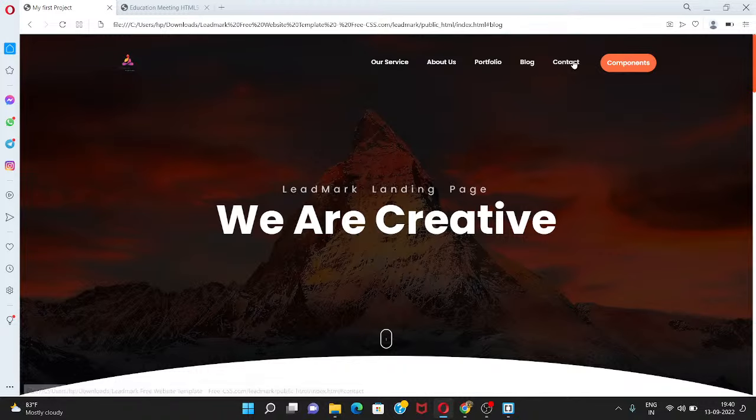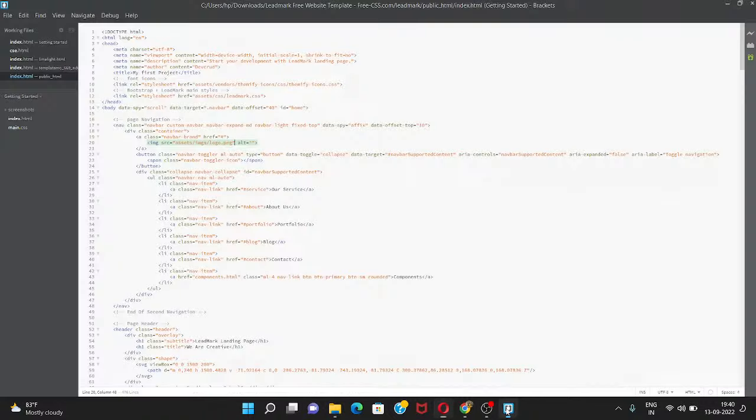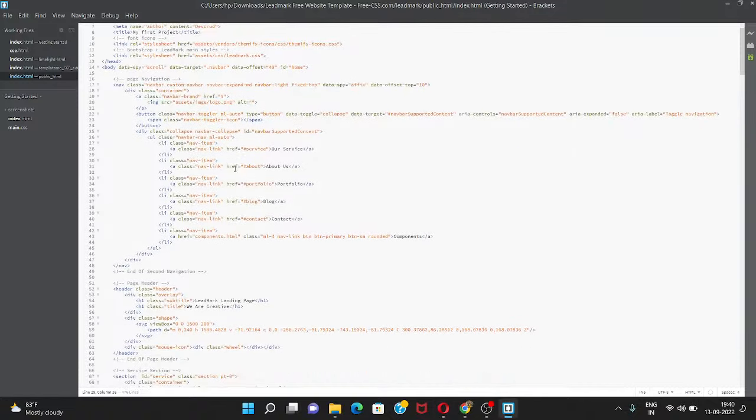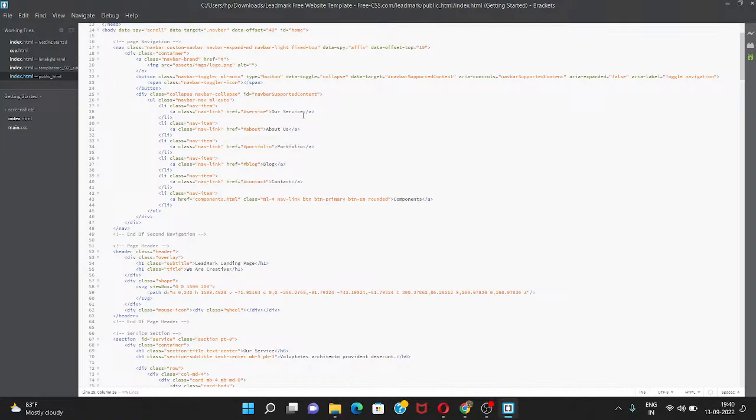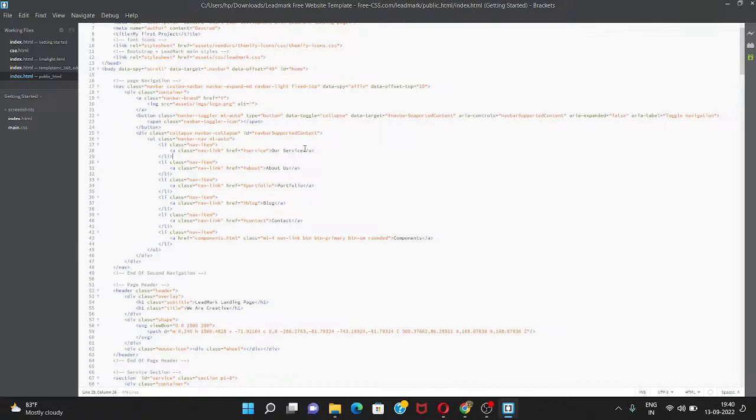So now we want to change these menus. Where do we have to do it? See here, we have the menus, and you can find all your menus here. So this is our services, about us, and portfolio, blog, contact, and everything. So simply what we have to do is make the changes here.